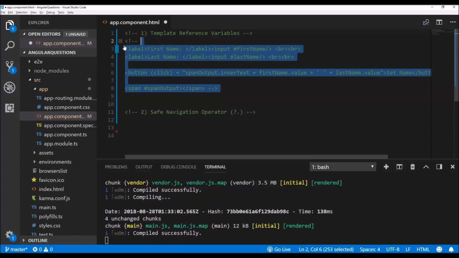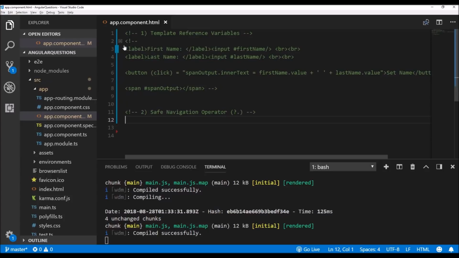So first I'm just going to comment out this code. I'm just going to show you a very basic example, and then after that I think I will cover a complex one which will involve a GET network request, so that you can see a somewhat related scenario in which we can use this safe navigation operator.